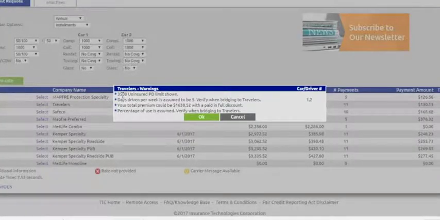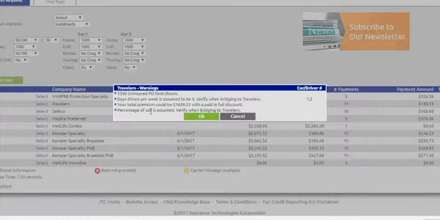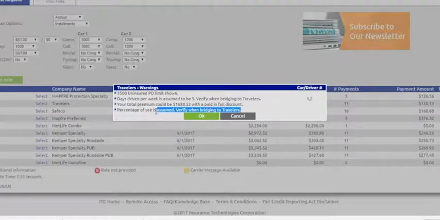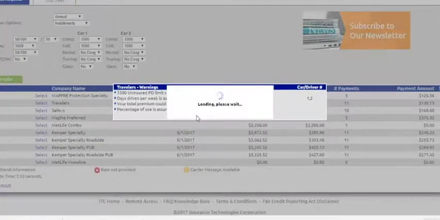You'll see that Travelers then adjusted the uninsured PD limit down to 3,500. I think we had selected $5,000. Days driven per week is assumed to be 5. Total premium paid in full. Percentage of use is assumed. Verify when bridging to Travelers. So they talked about the verified mileage program. So you're going to want something to justify the mileage that you entered. And we'll show you how to submit documentation to us for those types of risks.